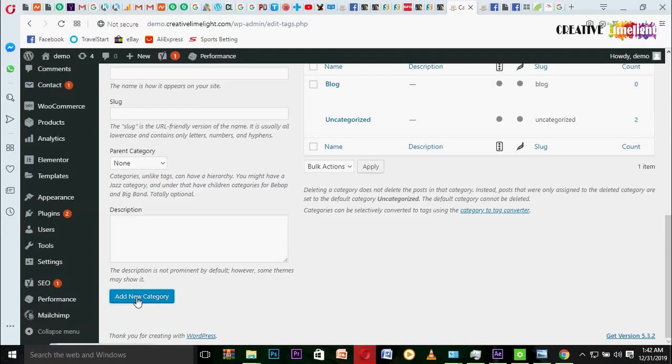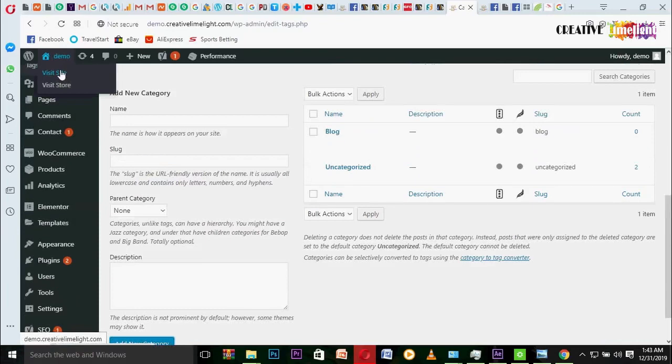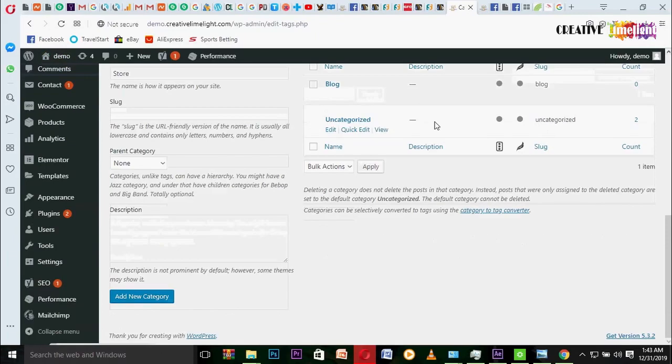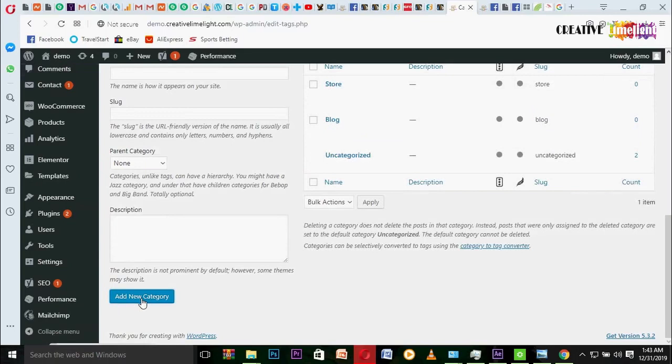So I just need to go to, but first of all, I need to delete this uncategorized. You cannot delete it directly. It's the default category that came with your WordPress. To delete it, you first of all need to substitute it. So we'll go to our settings section. We have created store. I just want to use that to replace uncategorized because it doesn't make sense.